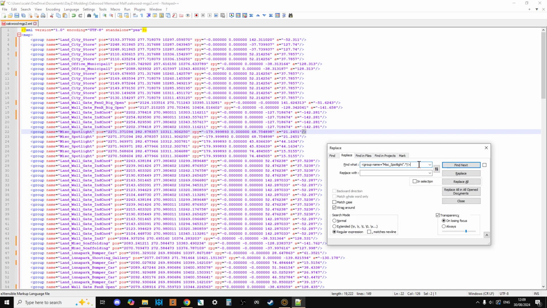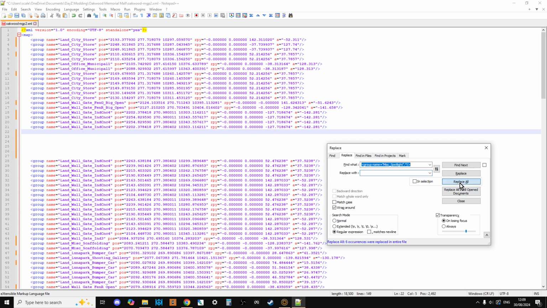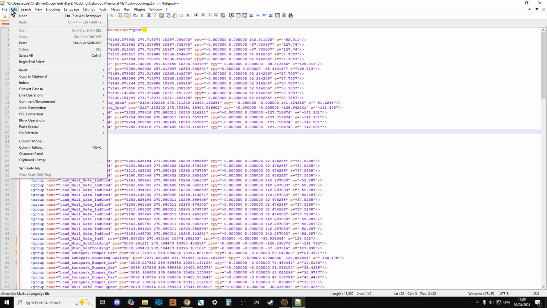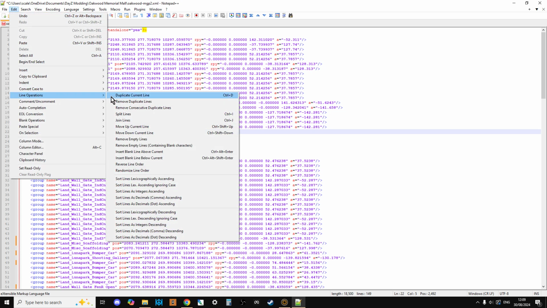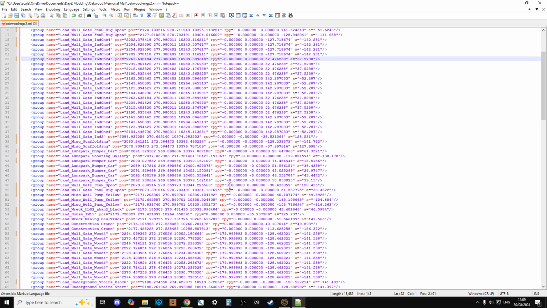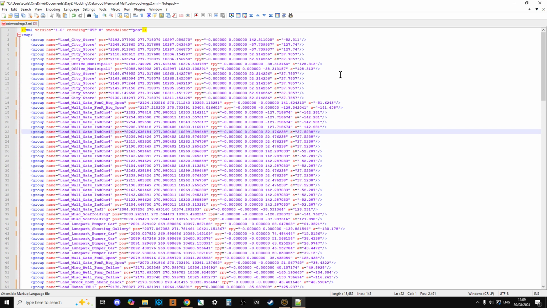And we paste that in, Control V, and replace with nothing. Because you can see they've all got different coordinates. So if we now say replace all, dunk, they've all gone. And now we can go Edit, Line Operations, Remove Empty Lines containing blank characters, and that tightens it all up. Hopefully that should speed things up.